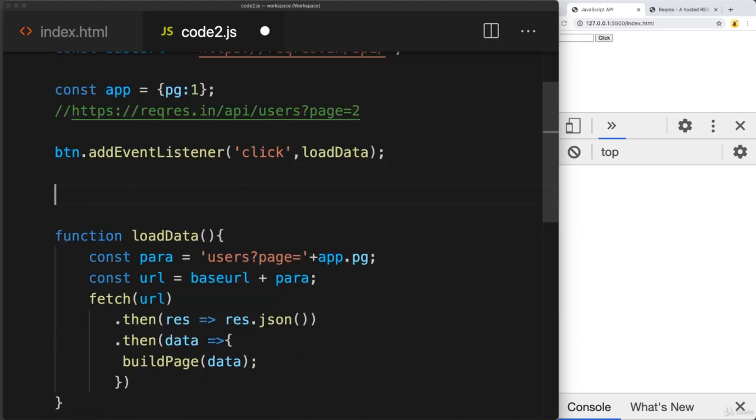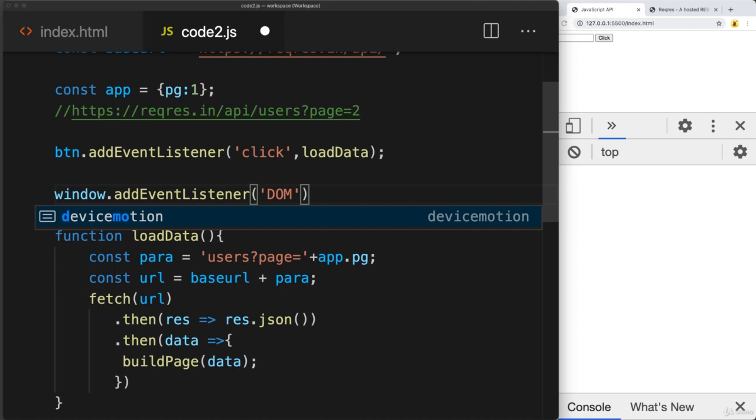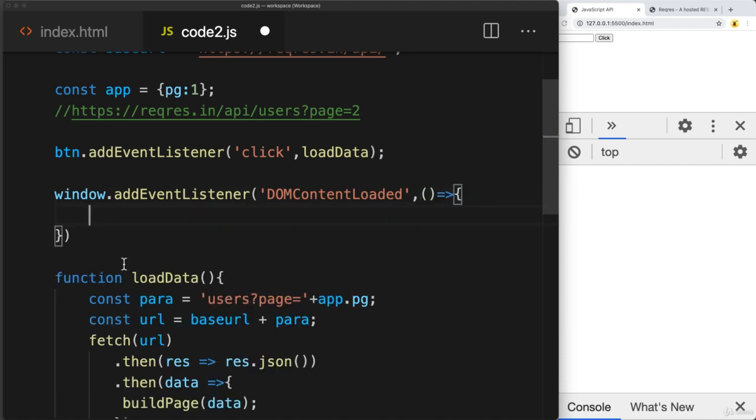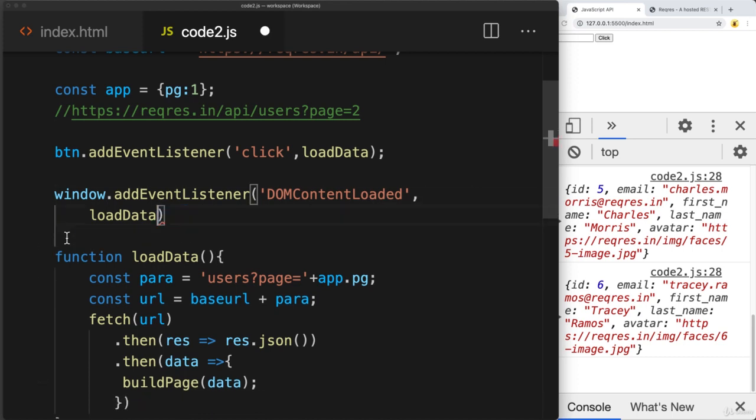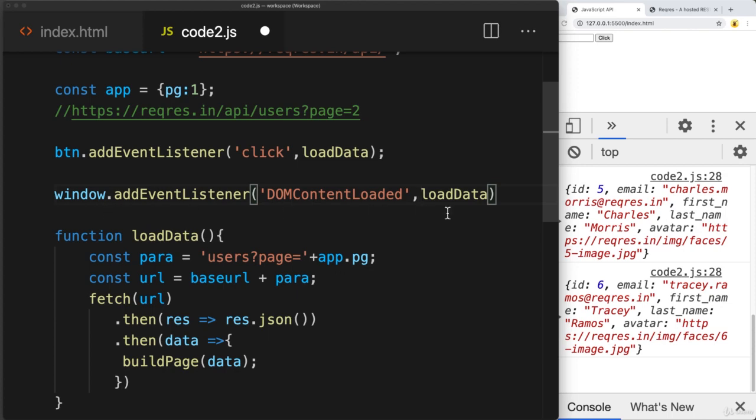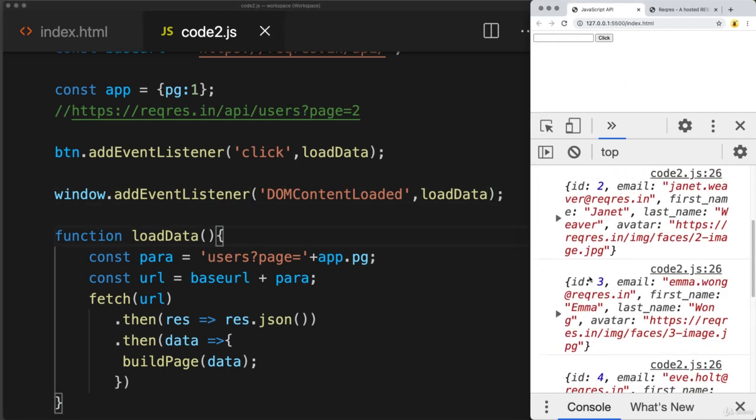And I'm also going to set this up to automatically load. So window, and we're going to listen for DOMContentLoaded. And once the DOM content has loaded, then the event is going to fire off, and it's going to just fire off the load data function. So that's outputting it to the page. And if we don't have any other functions here, we can just shorten this statement. So it'll just automatically do a load of the data whenever the page loads. So there's all of our data.